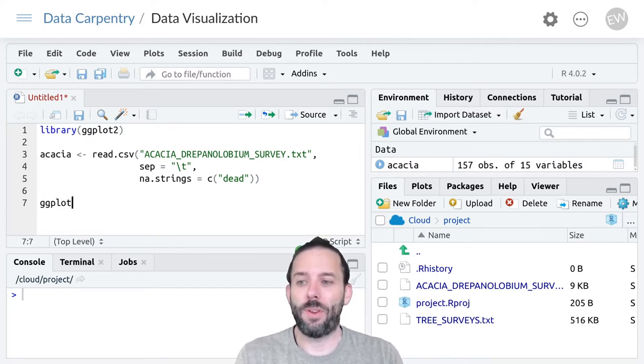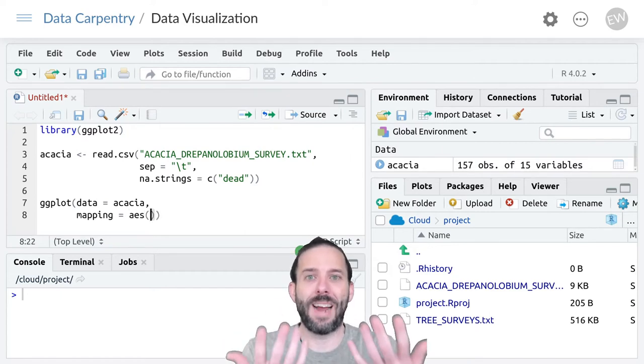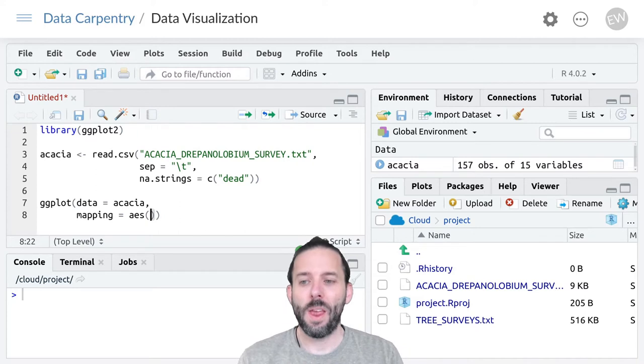So we say ggplot parentheses data is equal to Acacia. And then mapping, I'm going to set this on its own line here. Mapping is equal to aes, we're defining an aesthetic. And then we still have x is equal to the circ column, comma y is equal to height.